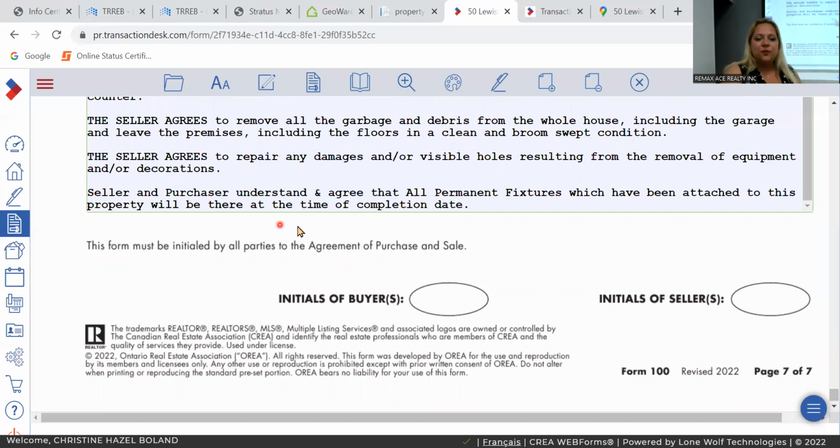And the seller and purchaser understand and agree that all permanent fixtures which have been attached to this property will be there at the time of completion date. So permanent fixture, anything nailed to the wall, you walk in and there's like a wardrobe or a shelving unit in the basement that's fixed to the house. You're assuming that's going to be there, right? So that's considered a fixture. So they have to leave that unless they itemize, no, we'll be removing the entertainment unit in the basement that's fixed to the wall, right? Also, your client is aware at the end of the day.